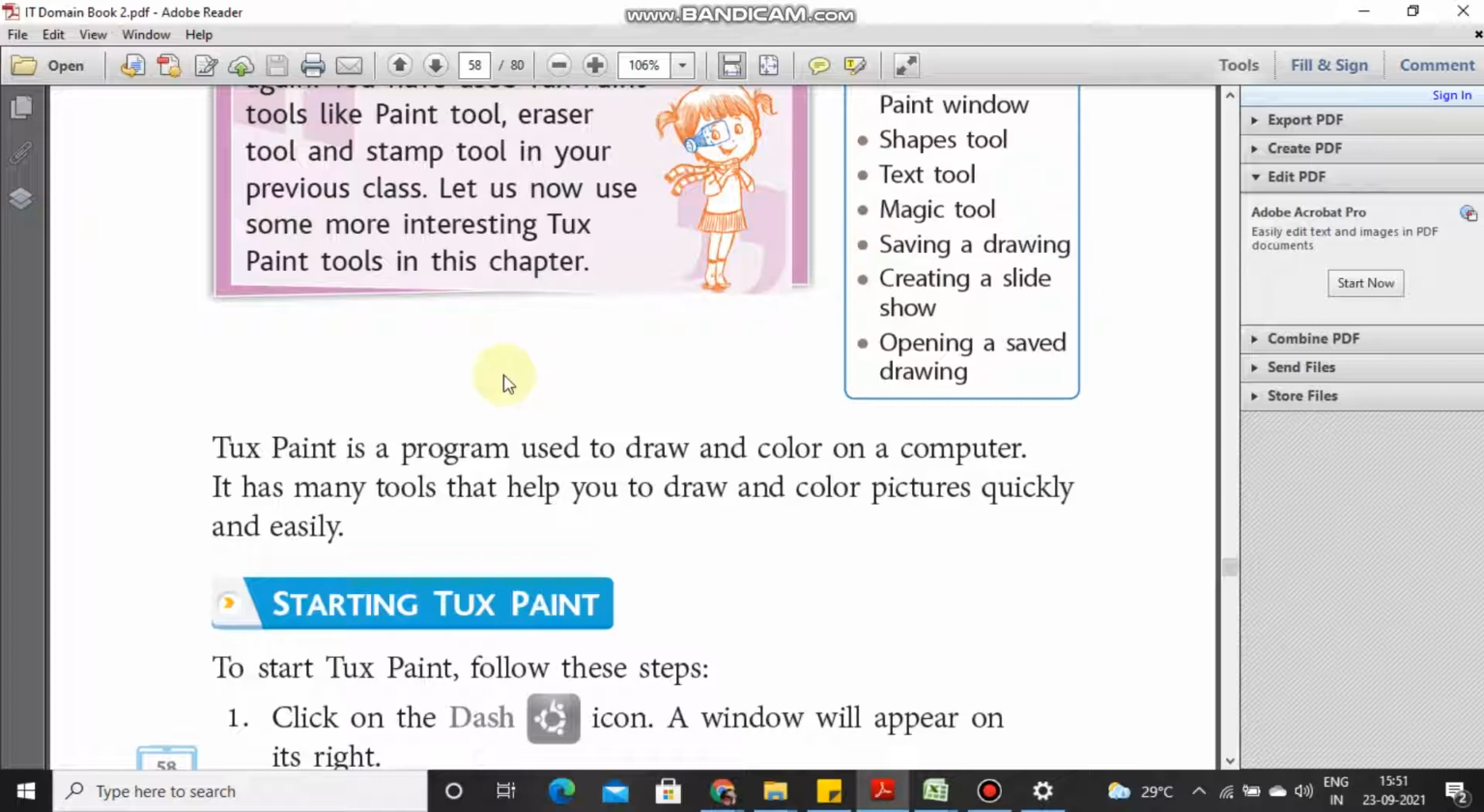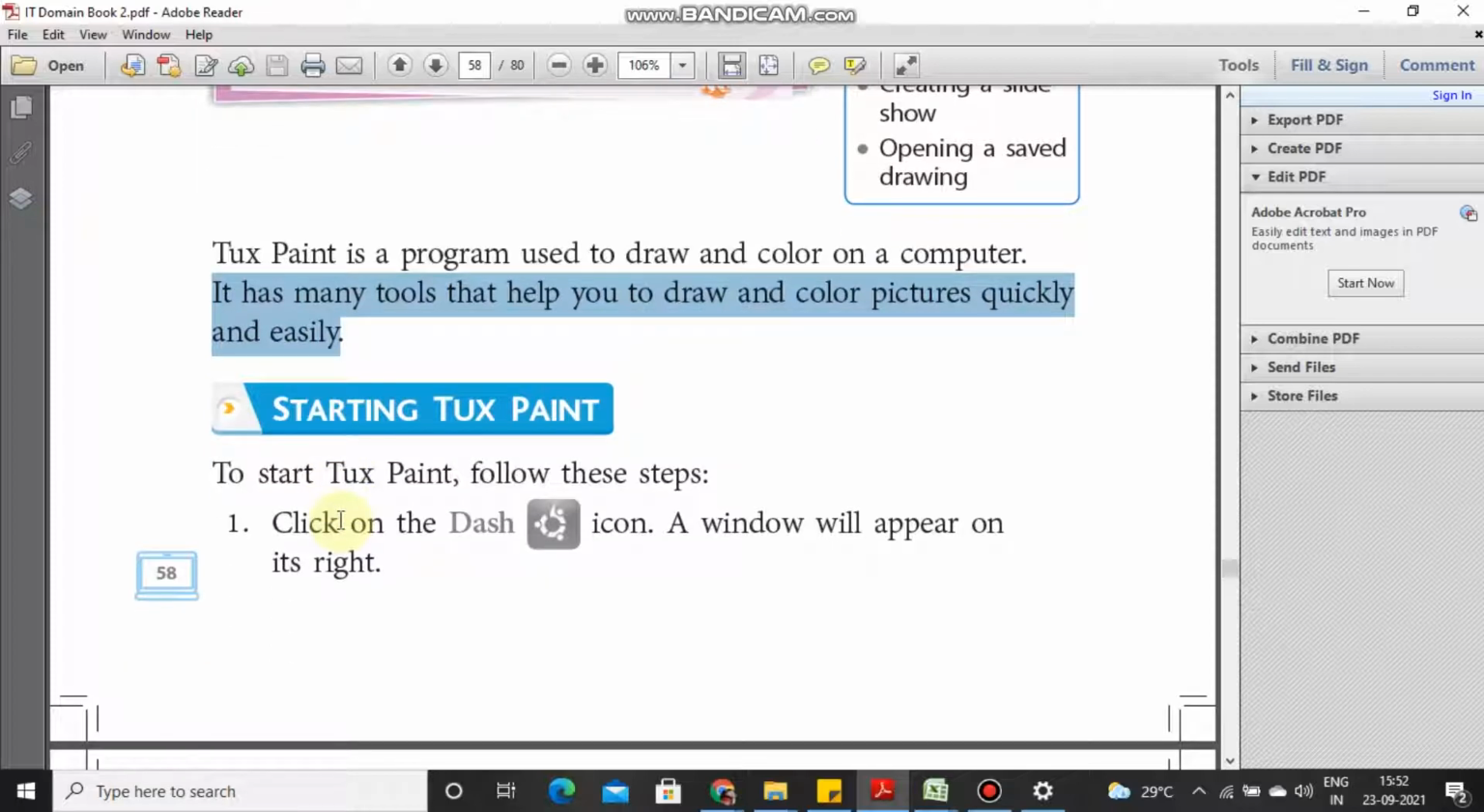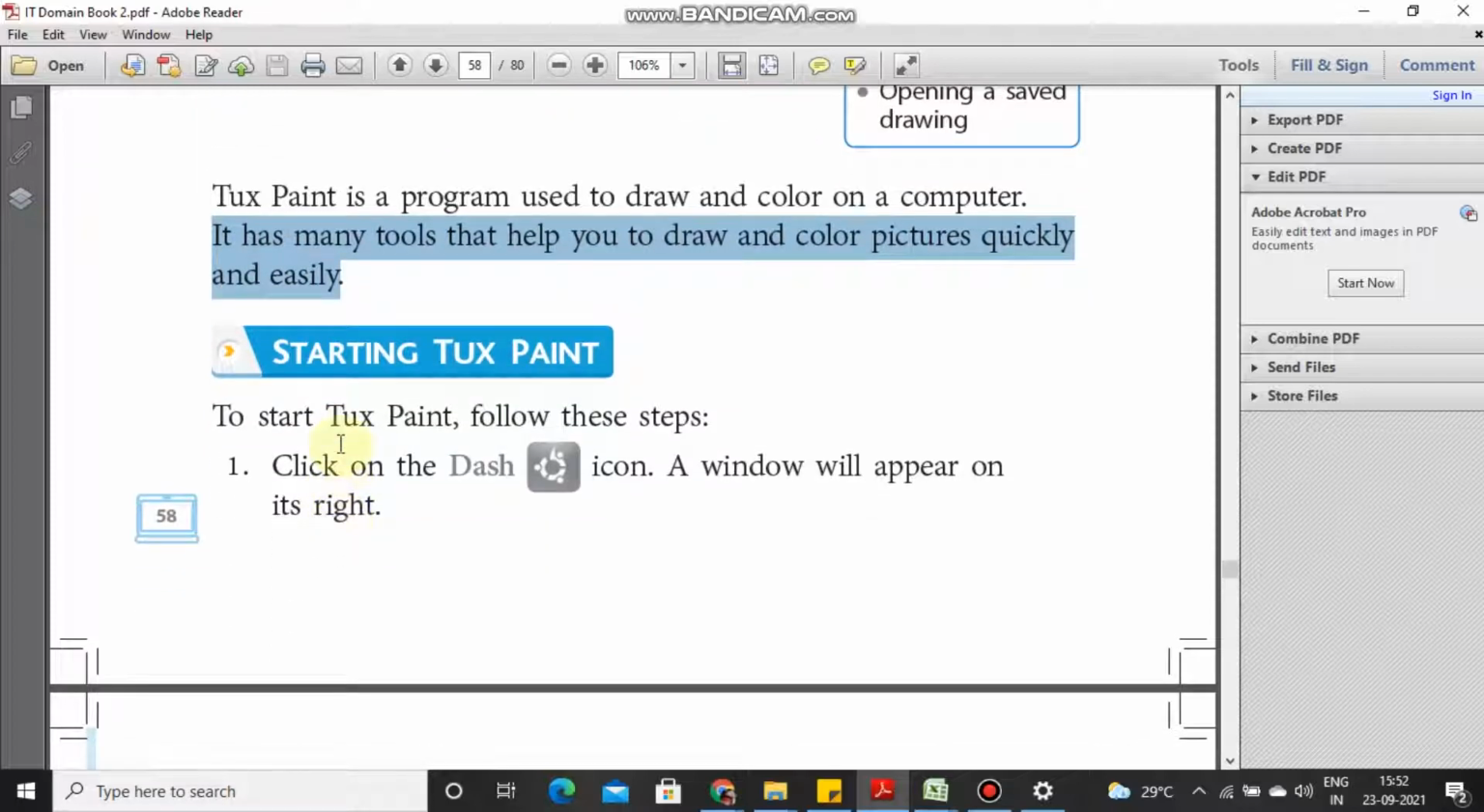So, as I had discussed in the class, Tux Paint is a program used to draw and color on a computer. It's a program which will help us to draw and color on a computer system. It has many tools that help to draw and color pictures quickly and easily. So we are going to learn how we can start the Tux Paint.